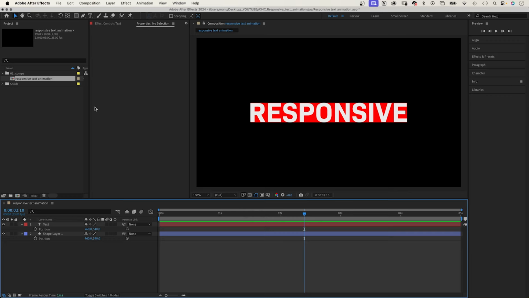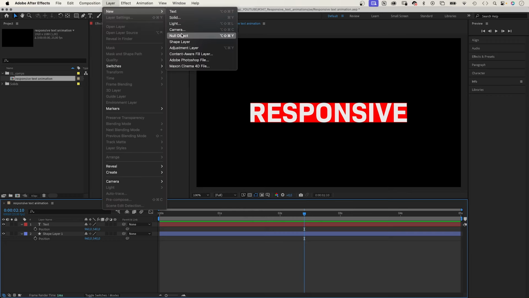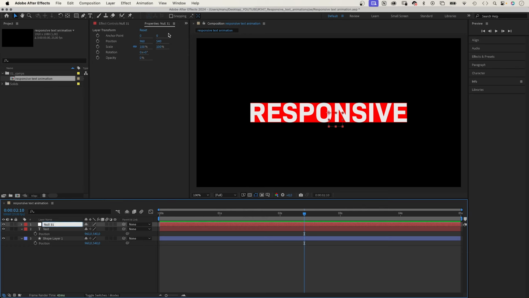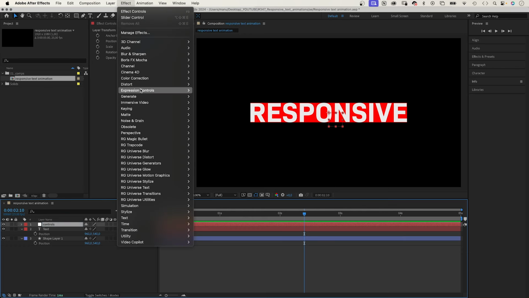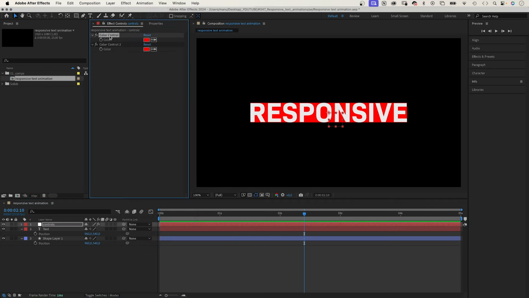To make sure our animation is easy to customize, we add expression controls. And we add them to a new null object. Let's name it controls. We go to Effect, then Expression Controls, and add two color controls. One for the text and one for the shape color. Let's name them Text Color and Shape Color. Let's lock that view here so that it is visible even when another layer is selected.